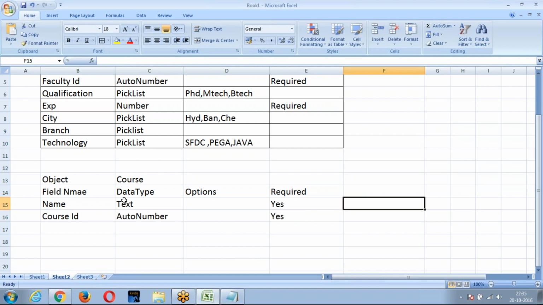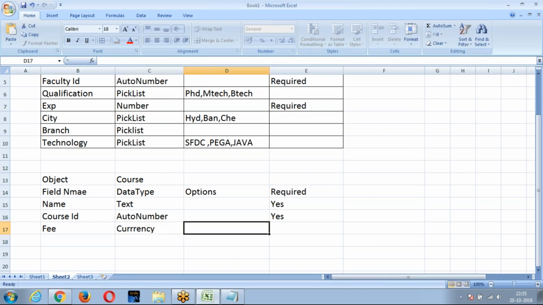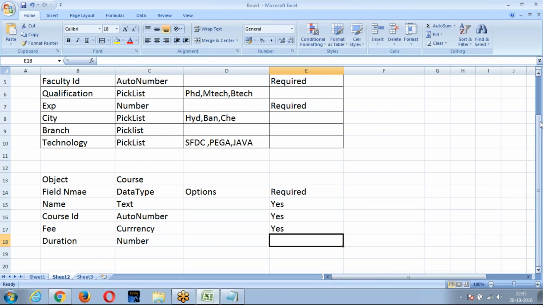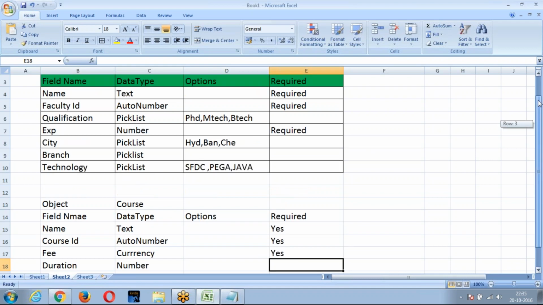Then fee of the course. What is the fee for the course? Currency, yes. Then amount. Then I can say duration, the duration of the course. So I took some data. Now this is the faculty and this is the course.